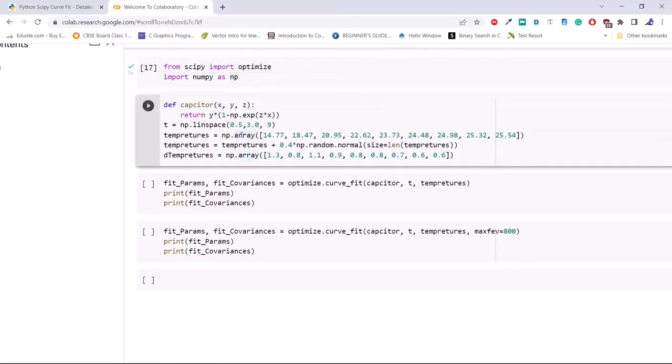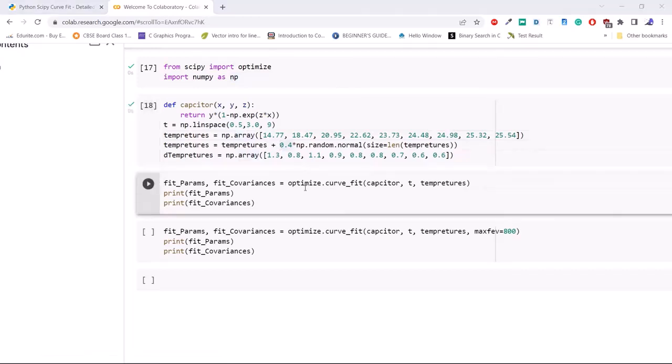Execute the code. Now here we have specified some data that are equally spaced in time and a range of temperature in the hope that they would fit the exponential that resembles a charging capacitor. In addition to defining error bars on the temperature values, we have taken this array of temperature and added some random noise to it. Execute the code. Now fit the data using method optimize.curve_fit.